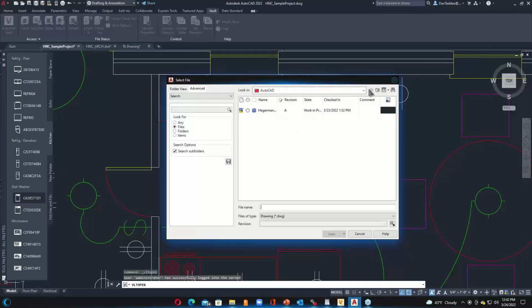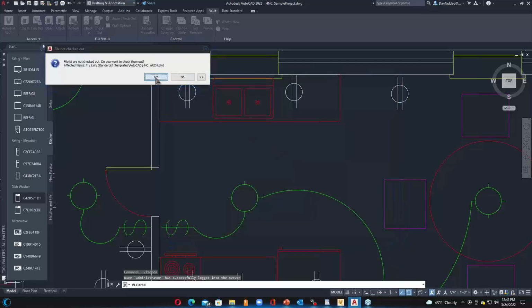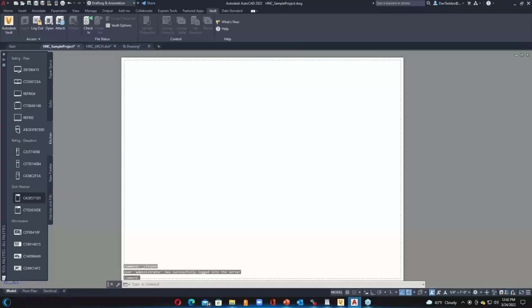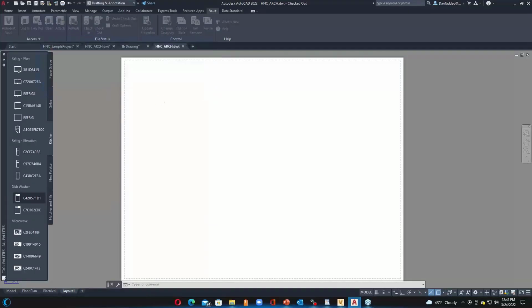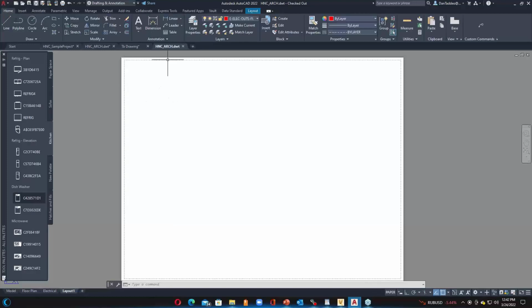So, coming back to our templates here, I'm going to switch over to a DWT. I'm going to take ownership of this, which allows me to edit it and will download this into my local directory. I can come in and edit the file. Once again, you can see it's telling me there are some properties that need to be updated. I'm going to allow it to update that, and I'm going to make some changes to this.